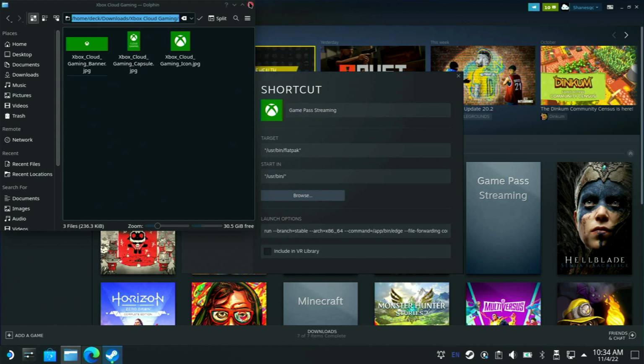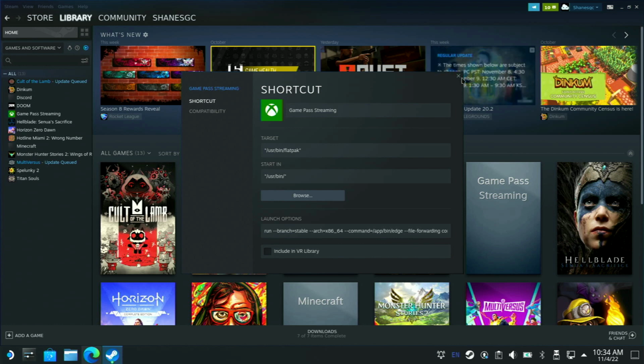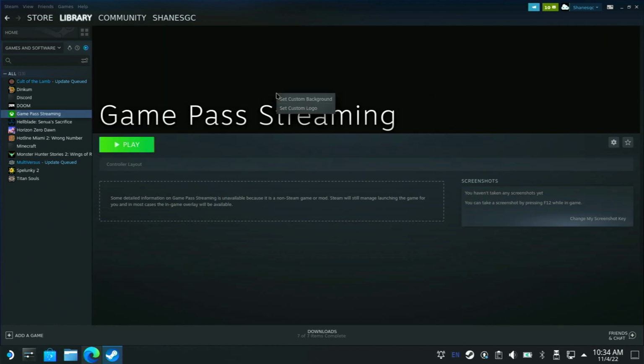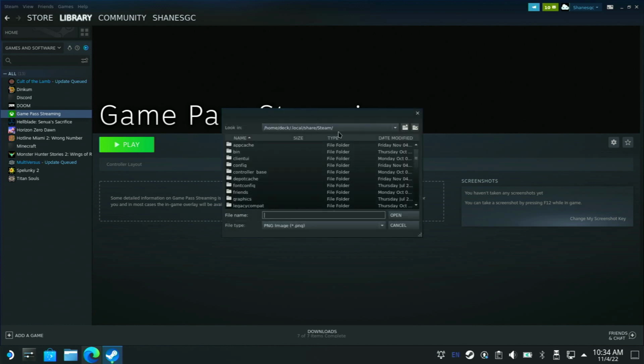You can close this down now that that's taken care of, and we can close this. If you now click on what now says Game Pass Streaming here, you should be able to right-click back here and set custom background. Again, we're going to have to go up, up, up, and now we're looking for downloads.